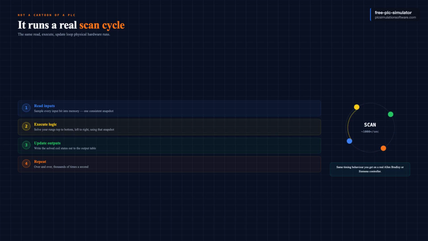This is not a cartoon of a PLC. The simulator runs that read, execute, update loop the same way real hardware does. Which means the timing behavior you learn here is the same behavior you get on real hardware. How a seal-in latches. How a one-shot fires for exactly one scan. The same on a real Allen Bradley or Siemens controller.